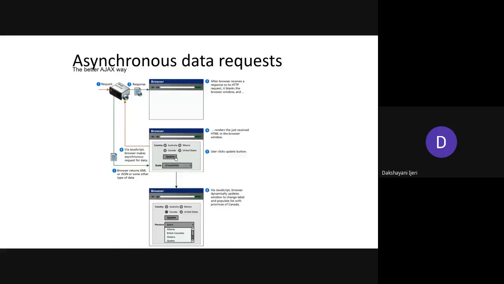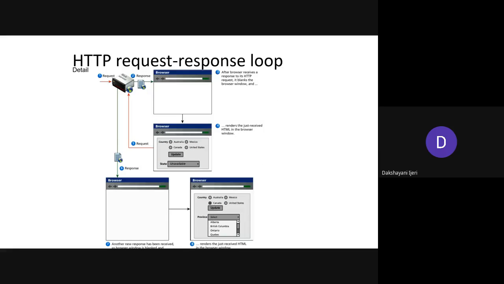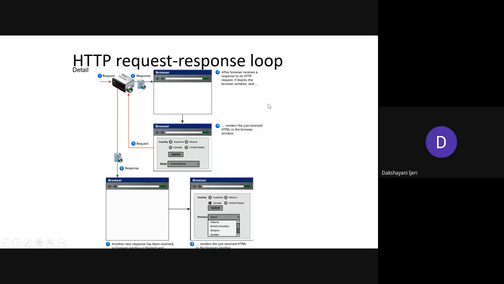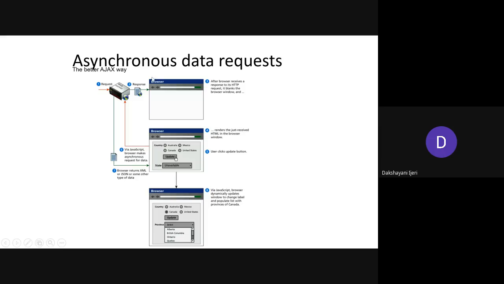Now, what kind of question might be asked in your examination? You might be asked to explain the HTTP request response loop with an example. The example means this figure. You do not necessarily need to memorize this figure, just remember the different steps used here. You can use any example of your choice, and the figure need not be exactly the same. You need not practice these figures. You just have to remember how the request and the response are carried out between the server and the browser, right? In the same way you might be asked to explain the asynchronous data request, right?